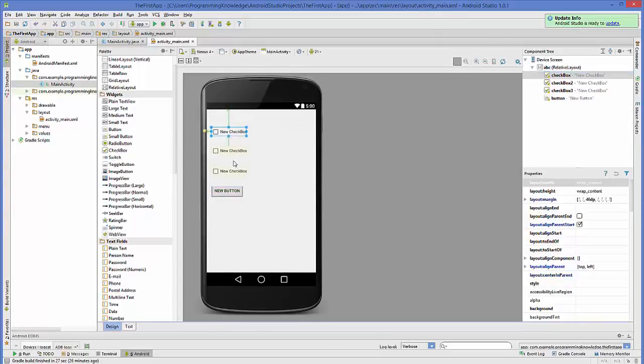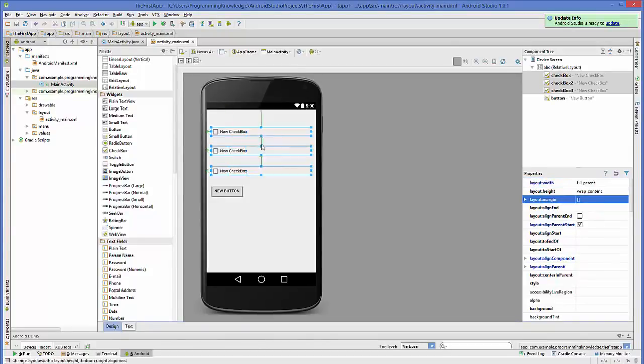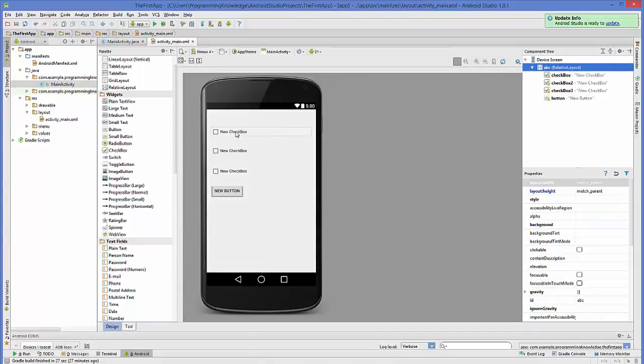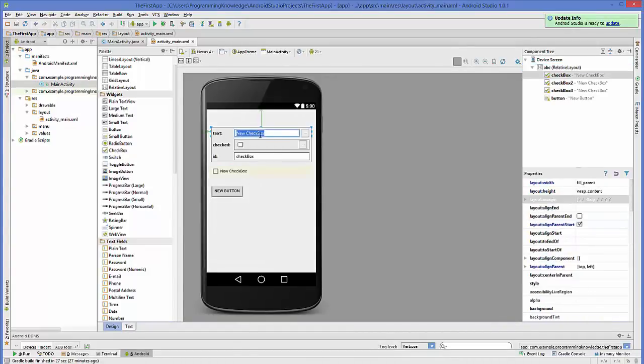Now I will select all these checkboxes, and I'm going to change their properties. In the properties, I'm going to go to layout_width, and I'm going to set it to fill_parent, so that the width is filled. Now I'm going to change the name of these checkboxes.